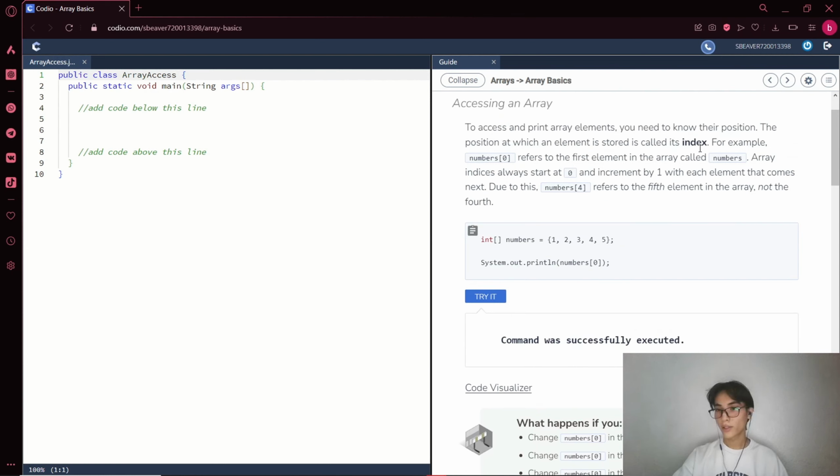As you understand, array indices always start at 0 and increment by 1. That means the index of the number 1 is 0. The indices will be 0, 1, 2, 3, 4.